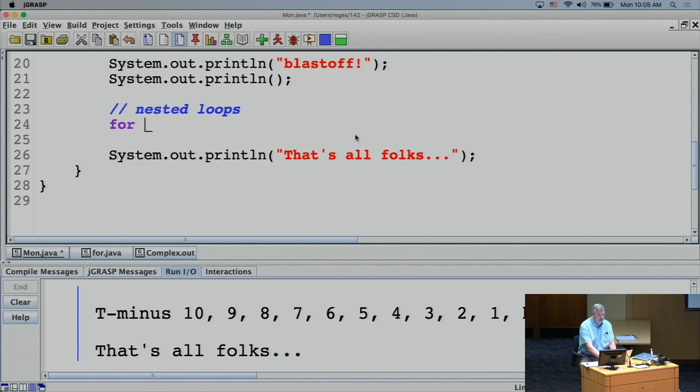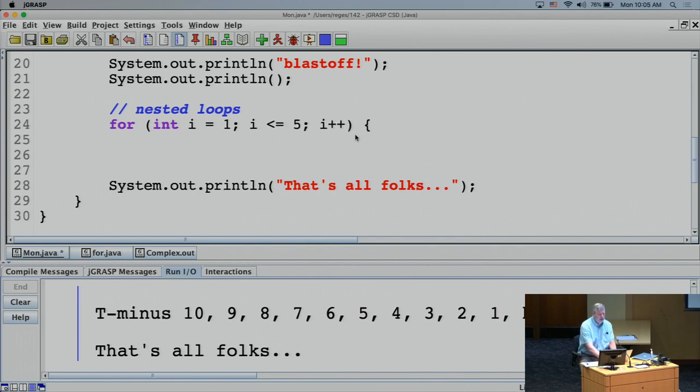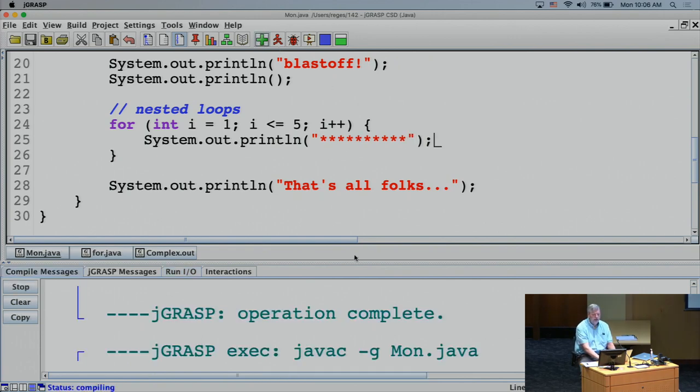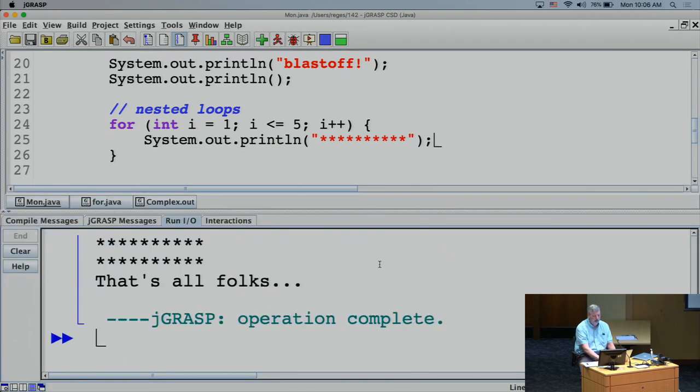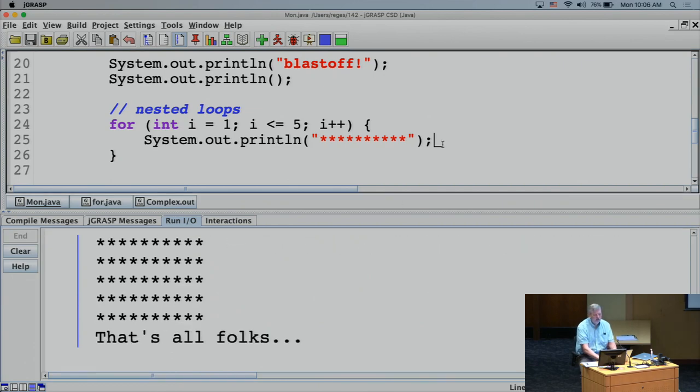So let me do something like what I did before. Suppose I had an integer i starting at 1, i less than or equal to 5, i plus plus. Suppose that I wanted to create a box that's got 5 rows of 10 stars, a kind of solid box. Well, 5 different times, I could do System.out.println of 1, 2, 3, 4, 5, 6, 7, 8, 9, 10 stars. So that would be a way to do it. Let me compile, and maybe I'll scooch up a little bit so we can see a little more output, and we'll run it. And there's my box of 10 stars.